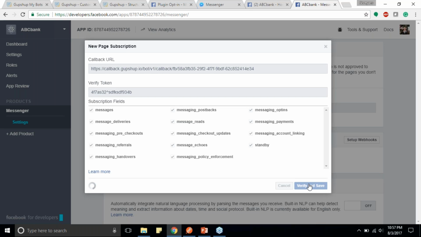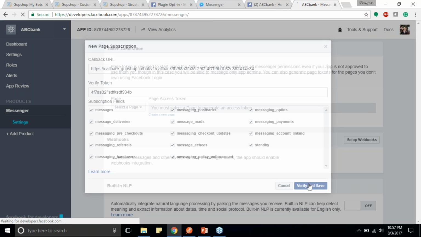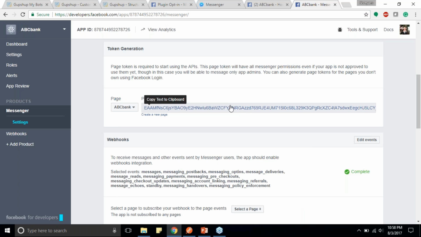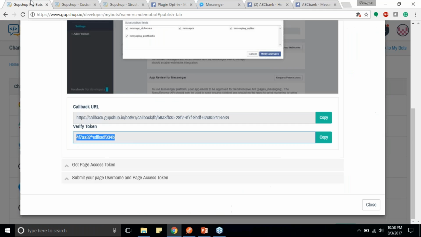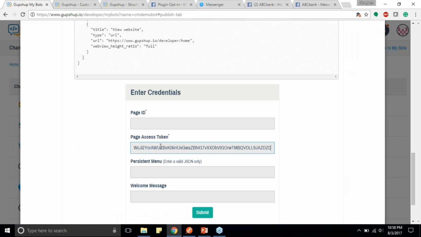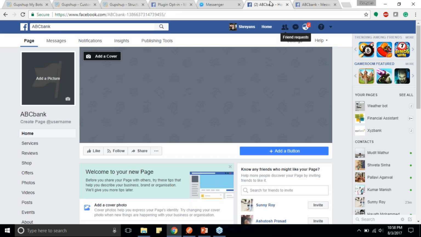Yeah, now let us go ahead and select the page. So it's ABC Bank. It will ask my permission to access it. Let's give the permission. Okay, and let me copy this. No, I do not want to set up any persistent menu or welcome message right now. So let me put the token here, and I need the ID of the bank, which would be this. Let me put the ID here and say submit. Now this credential has been saved successfully.